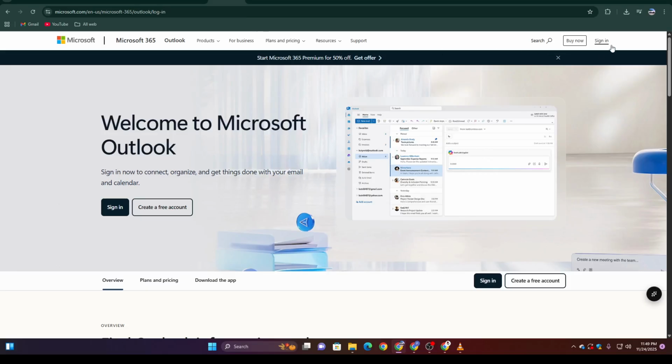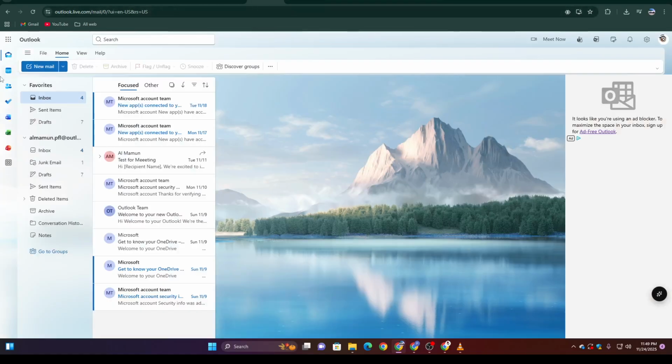Now enter your full email address, whether it ends with @hotmail.com or @outlook.com. Hotmail accounts still work the same in 2025. They're just managed inside Outlook's interface. After that, you'll be asked for your password.